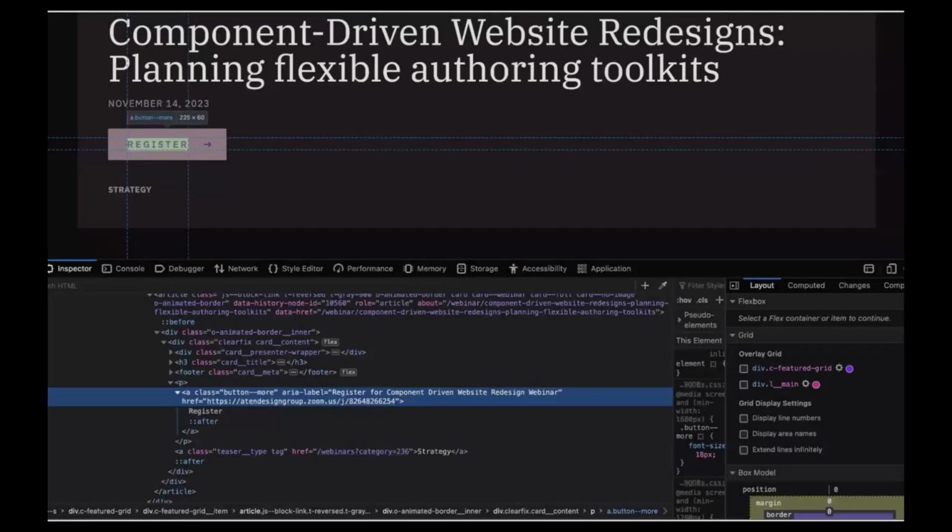But you can see here in this example, this screenshot, I'm now just focused on the HTML portion of it, that I included an ARIA label on the button or on the link that says "register for component-driven website redesign webinar." And that's where that accessible name is coming from, that ARIA label. And as I mentioned before, ARIA labels and other ARIA override the HTML semantics. So that accessible name was not "register" because we included ARIA on there to override it.